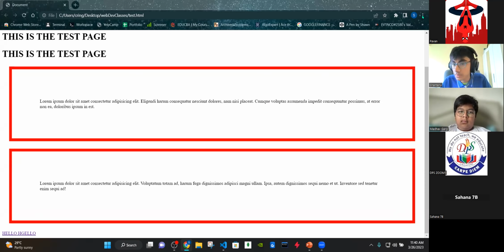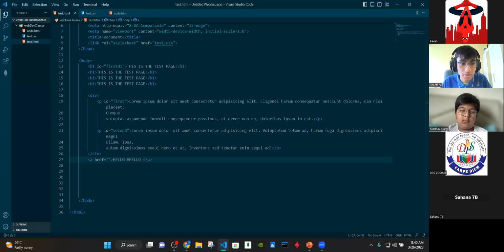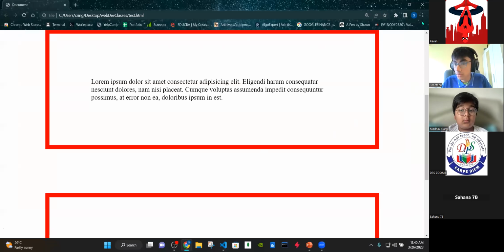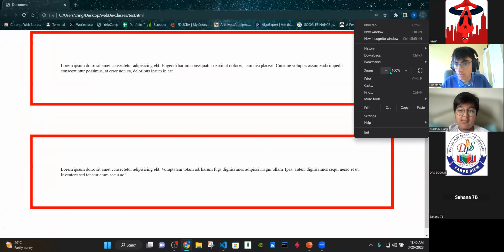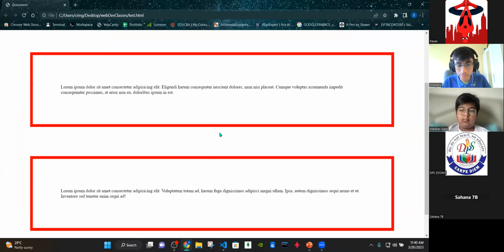I'll zoom in a bit. You can see this space. In fact, I'll increase it to make it even more clear. So if it's 25 pixels, if I make it 100 pixels, you can see that there's so much space now between these two boxes. So this is known as margin. There's 100 pixels here and 100 pixels here. So in total, there's 200 pixels. I hope you can see that.